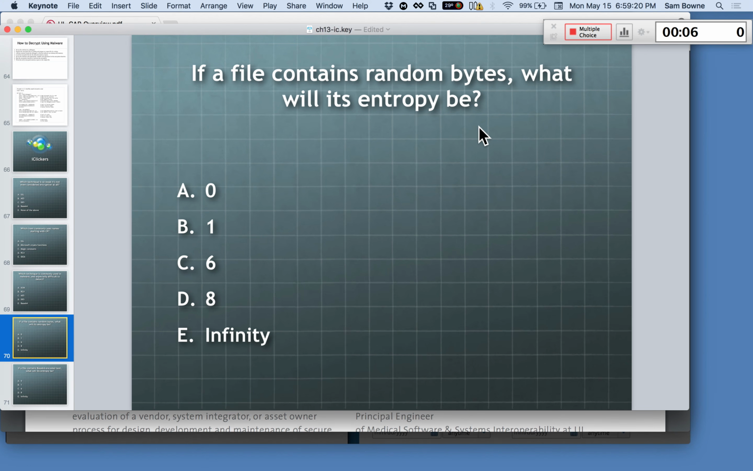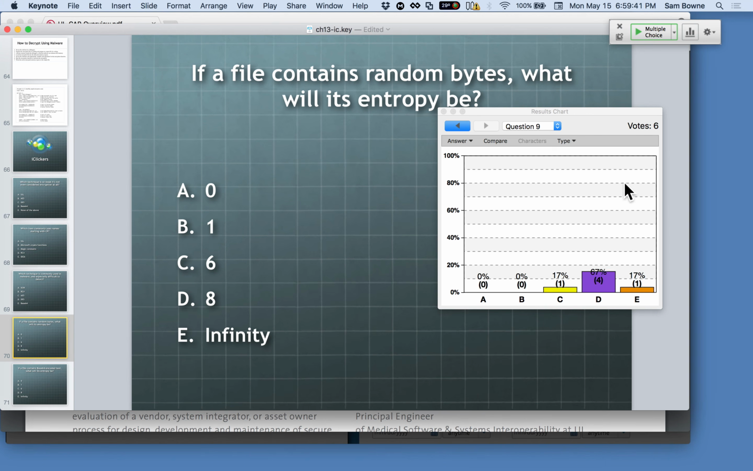All right, so if a file contains random bytes, what's its entropy? All right, there. The entropy is 8, which means every byte contains 8 bits of information. It is packed as full of information as it can get. There is no way to compress it and make it smaller. There's no patterns to exploit. That is highest entropy, the most information stored, which is 8 bits of information in every byte.